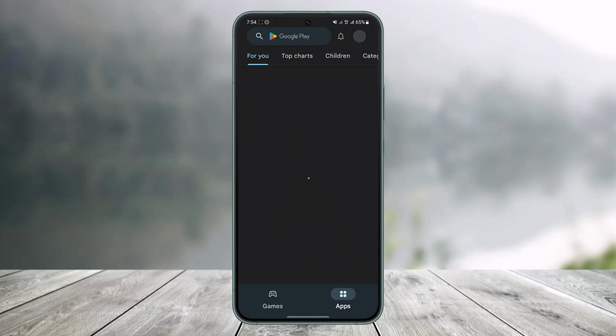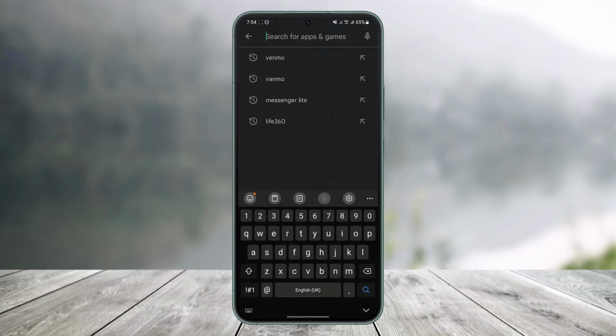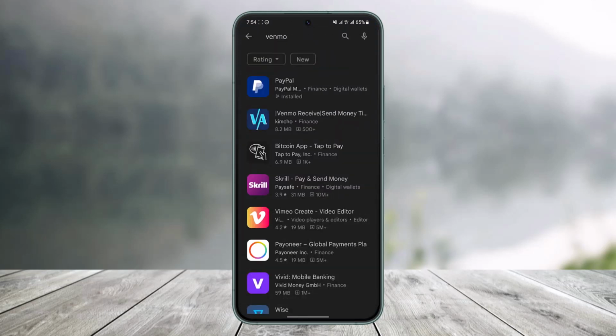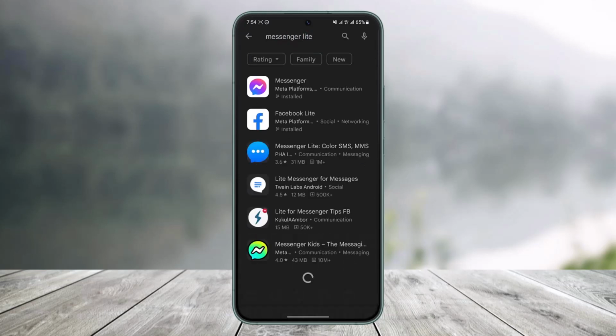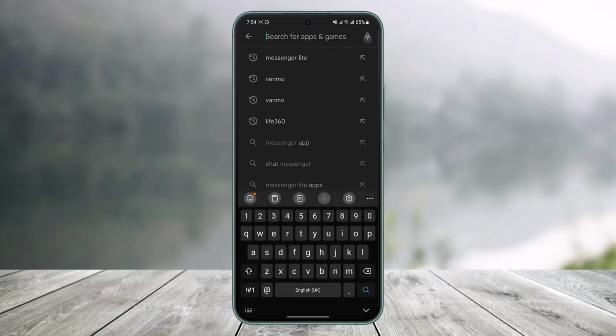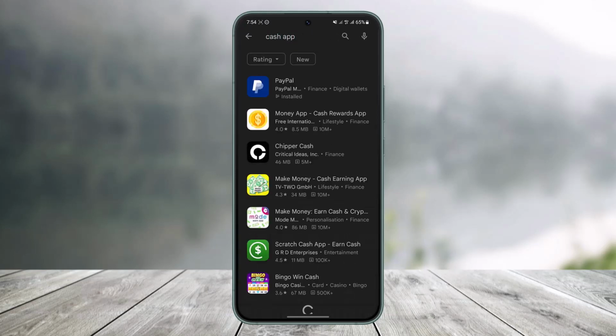So in this case, I'll open up my Play Store, right? And let's say I want to download Venmo. I'll type in Venmo, but you can see I don't have the Venmo app. Similarly, if I type in Messenger Lite, again you'll be able to see I don't have Messenger Lite, I only have the official Messenger. Similarly, when I type in Cash App, you can see I don't have that app as well.